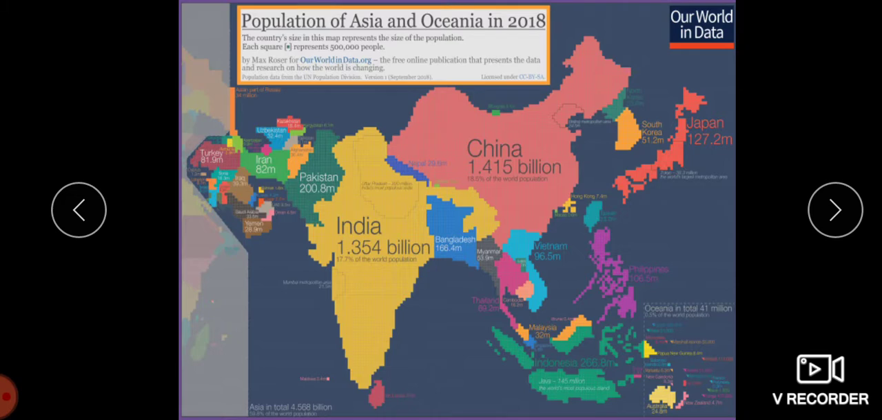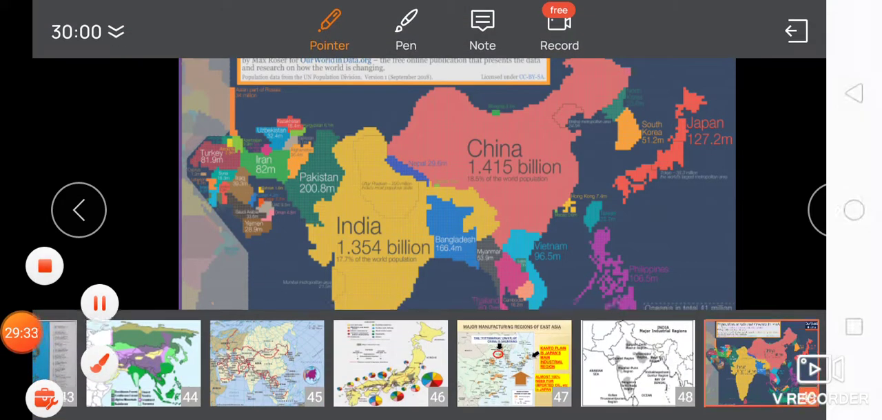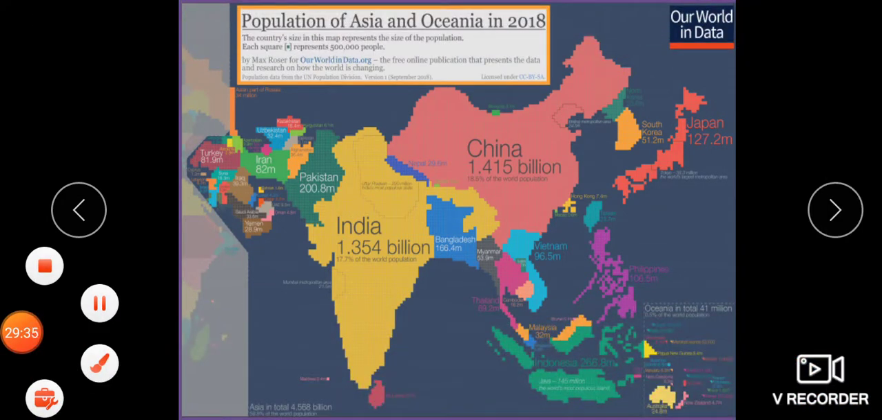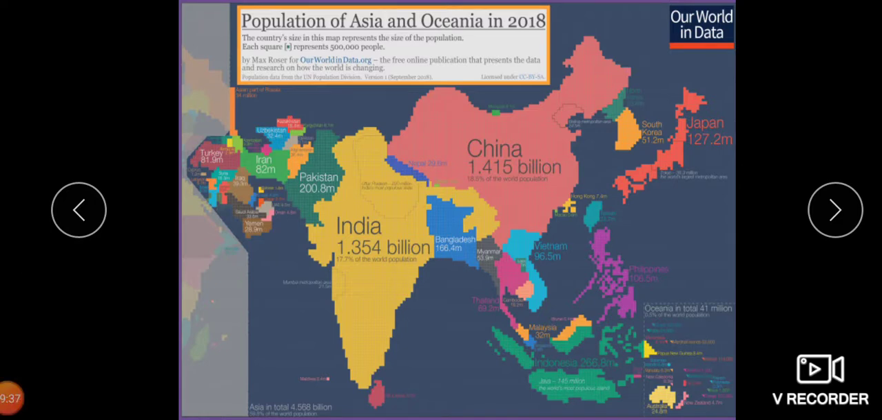Next, we will move on to the population of Asia. 4.2 billion people live in Asia, which constitutes 60% of the world population. So Asia is densely populated. We had 1.4 billion population during the 1950s. The rate of growth was high until recently. Now it has been decreasing.